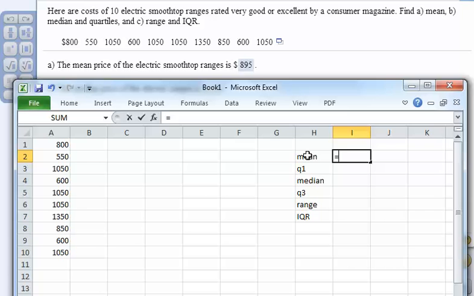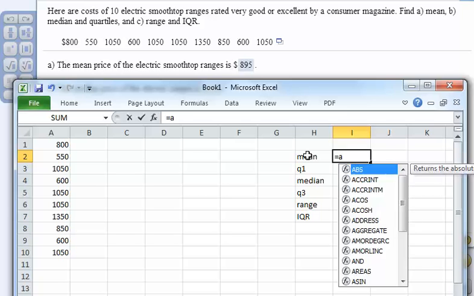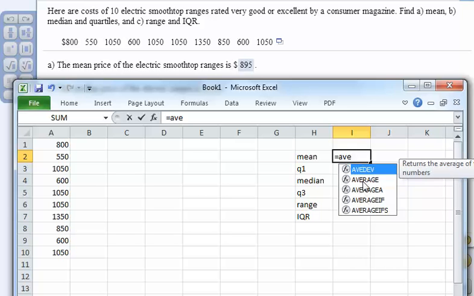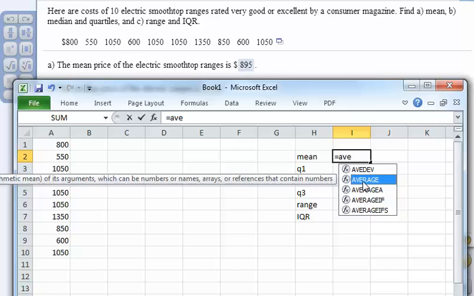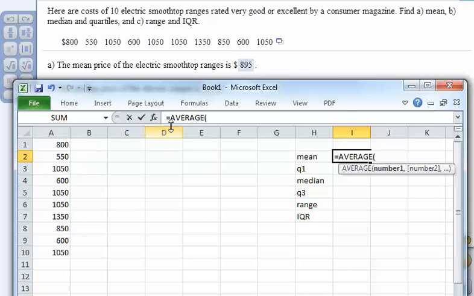Okay, so the mean is just equal. You do the equals command, and the mean is the average. So you're going to type the word average, and you can grab that command. If you double click it, it'll put it in there for you. You can type it in manually. And then you start at A1, and you're going to want to drag down to get to A10. And then close your parentheses and hit enter.